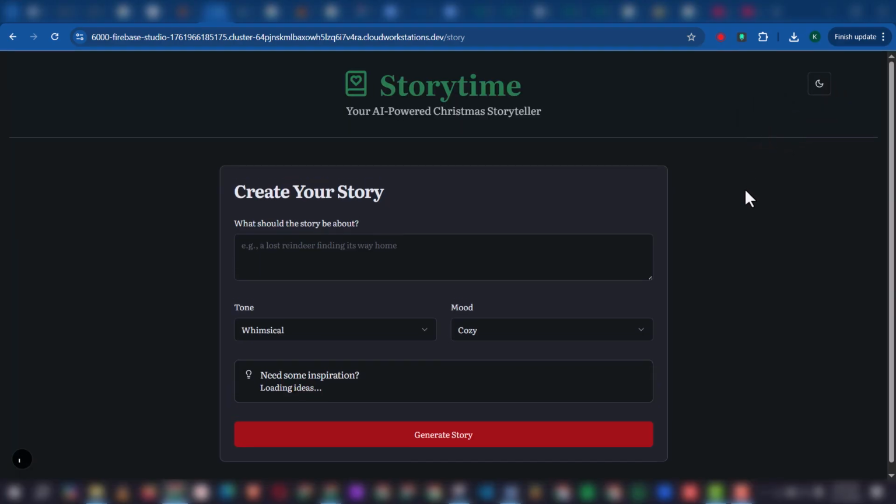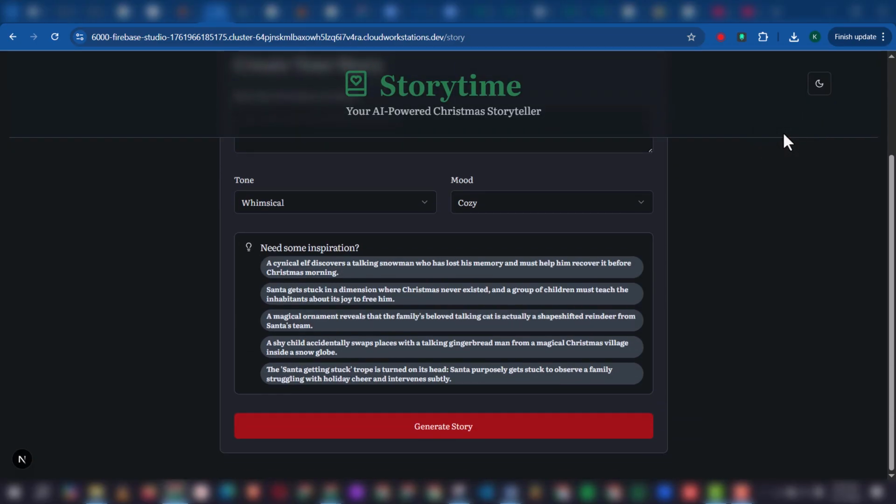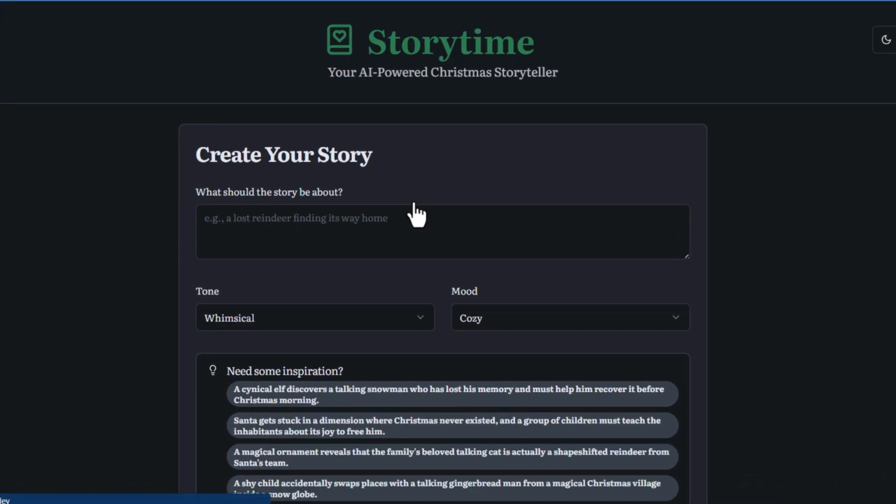So this is how it displayed at first before we added the option to choose between modes. And here we have the display. Let's check it out from the top. So it has the name Storytime, your AI-powered Christmas storyteller. Then it shows here, create your story. What should the story be about? Here we can input our prompt.